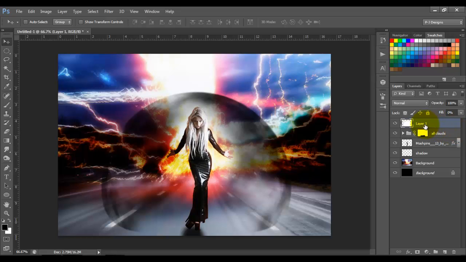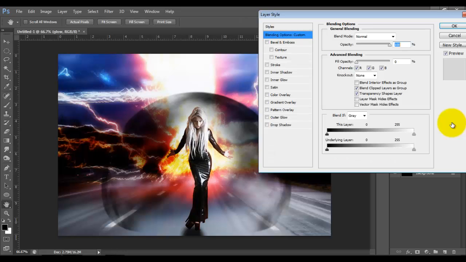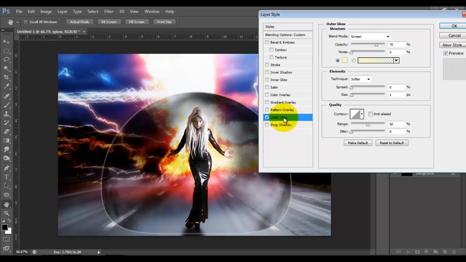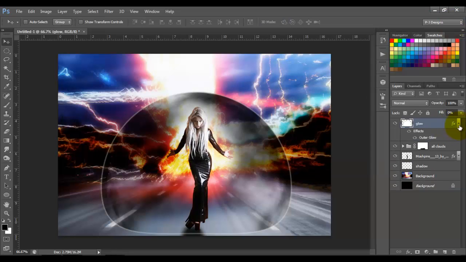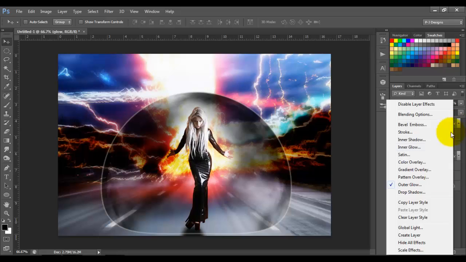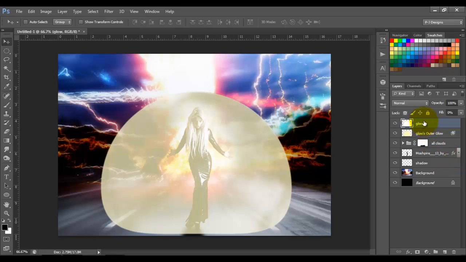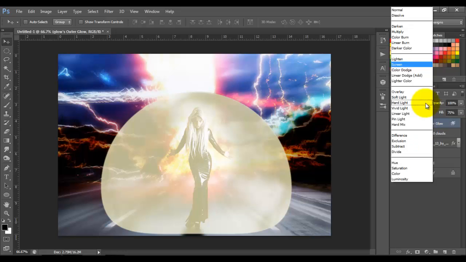First of all, let's name this layer glow. Now double click it, click on outer glow and leave everything like it is. Click OK. Now we're gonna right click on this FX word and choose create layer. Now you can delete the glow layer. And we're gonna put this into color dodge.